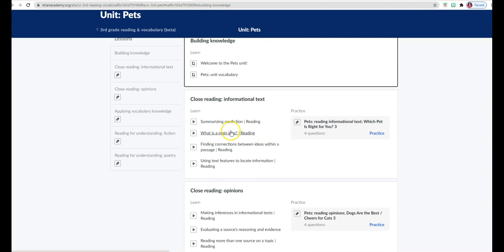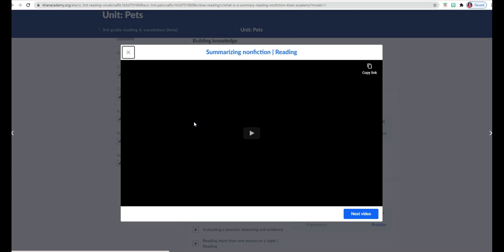And then, of course, if I scroll down, I can see all the other different options that I have. Now, I'm going to click here on summarizing nonfiction, just so we can see what it looks like. It's the little play button. I'm going to click on the play button.